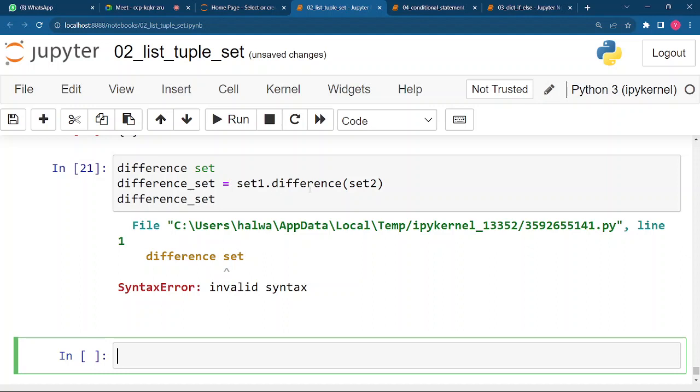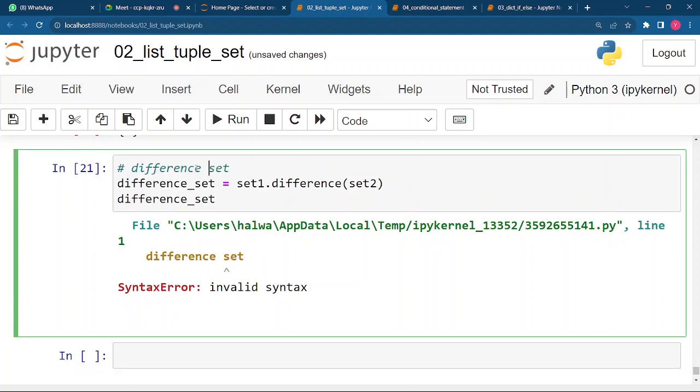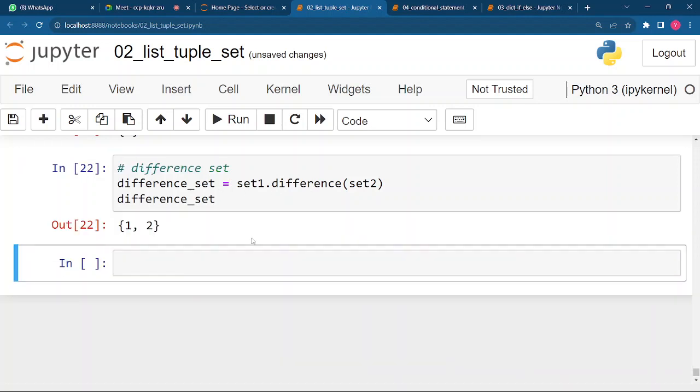Invalid syntax. Let me comment above part. Now you can see 1, 2. So why did I get 1, 2? Let me explain this properly. If you are not able to understand why I got 1, 2, it's a very simple thing. It's how you perform the subtraction operation in mathematics. The same thing is happening here again.